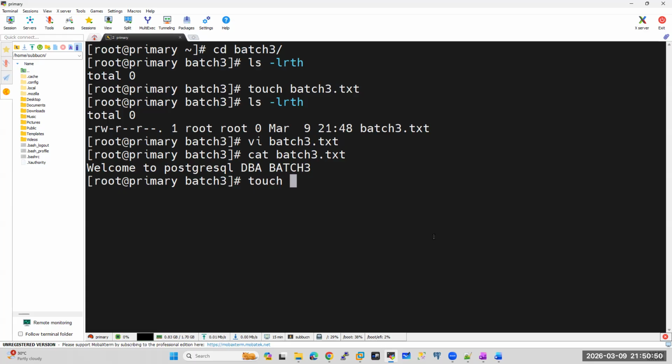Touch batch 46.txt. This is our SQL batch. Now I wanted to use cat greater than, and I will use the batch 46 file. See, it is prompting you to do the modification. You no need to go to the vi editor every time. Using cat also you can write something.